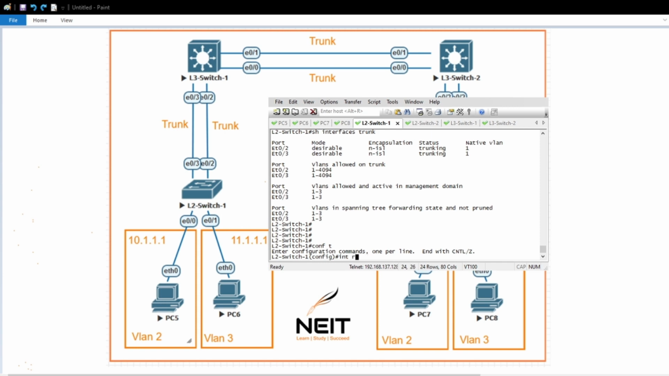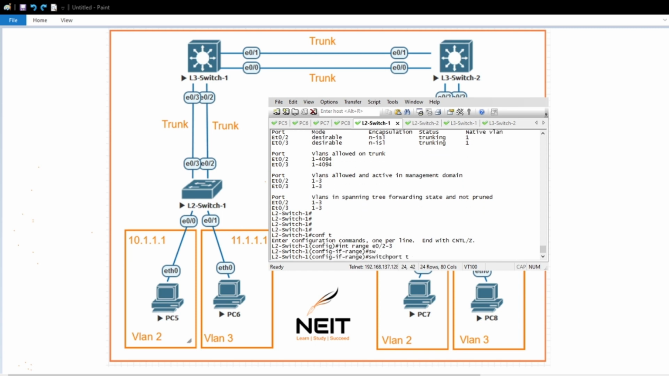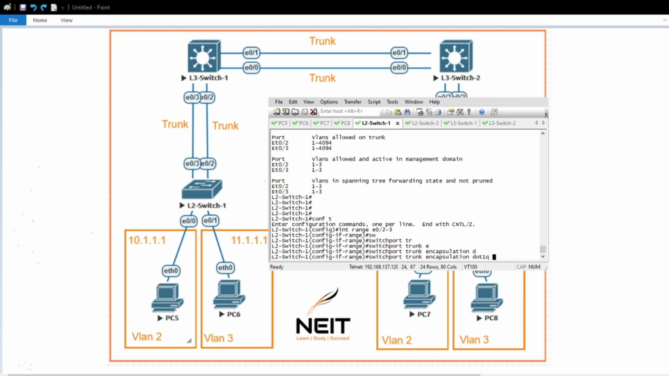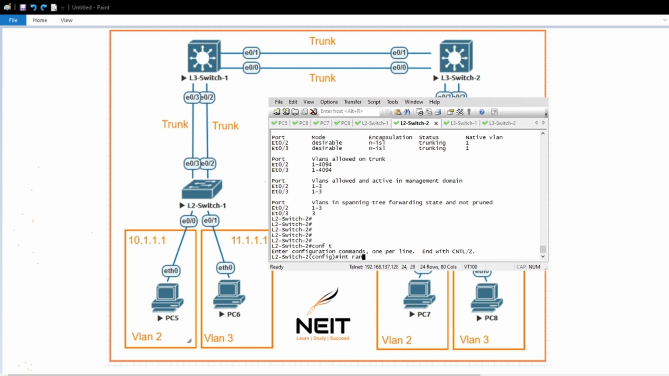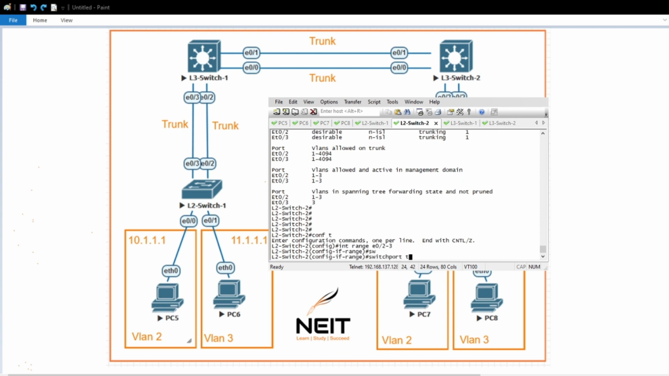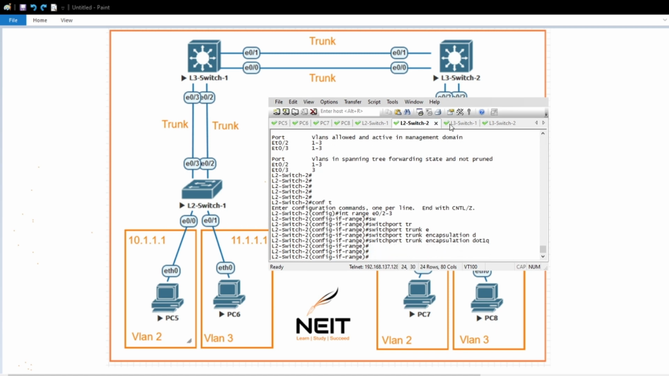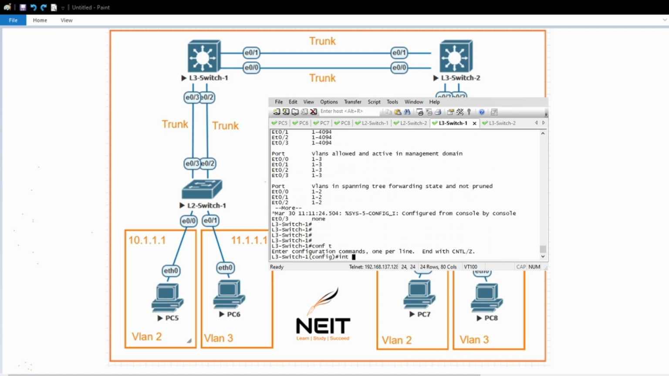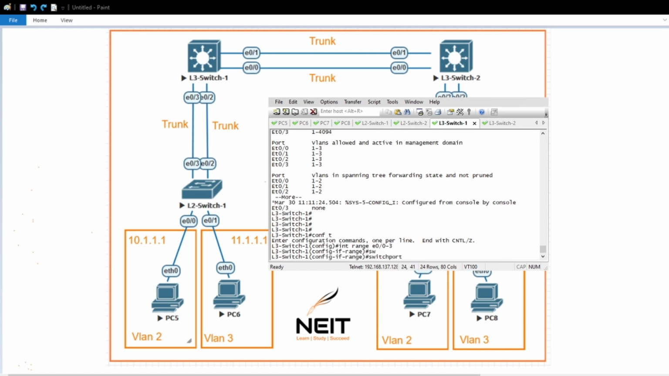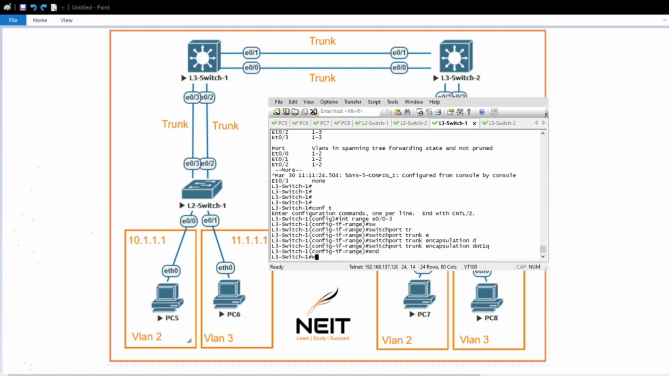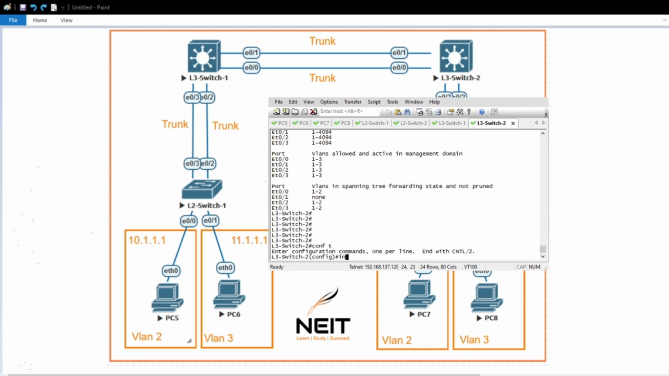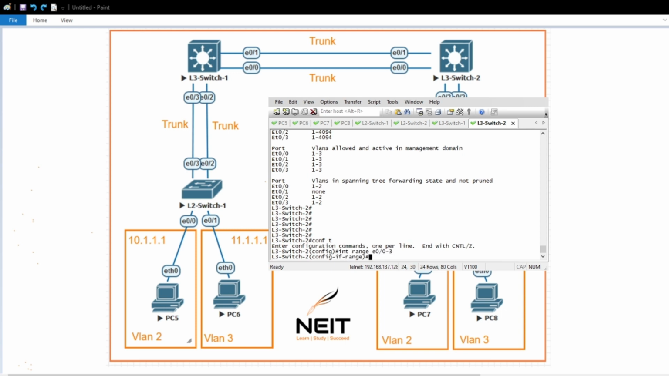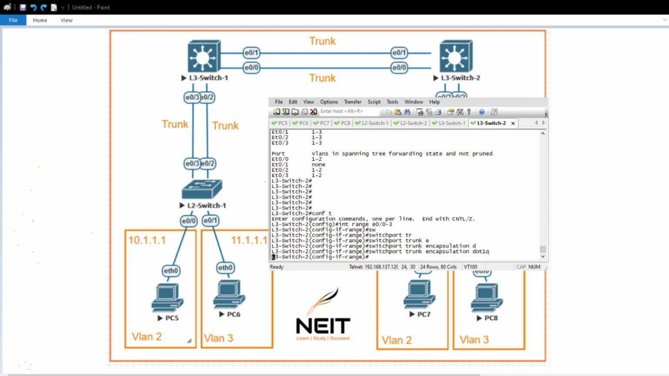So let's change the encapsulation method. Interface range E0/2 and 3 on the first layer 2 switch, switchport trunk encapsulation dot1q. Interface range E0/2 and 3, switchport trunk encapsulation dot1q on the layer 3 switch also. All the 4 interfaces, interface range E0/0 to 3, switchport trunk encapsulation dot1q, and on the second layer 3 switch, interface range E0/0 to 3, switchport trunk encapsulation dot1q.